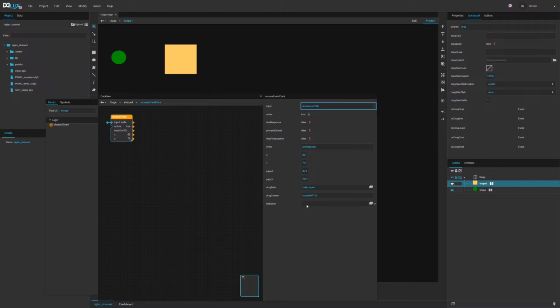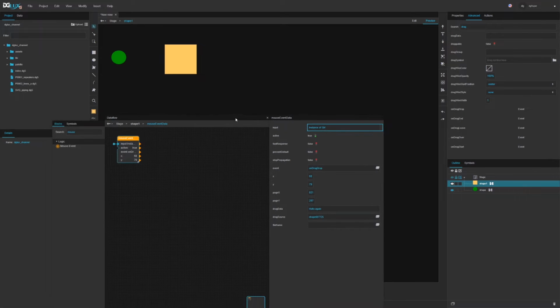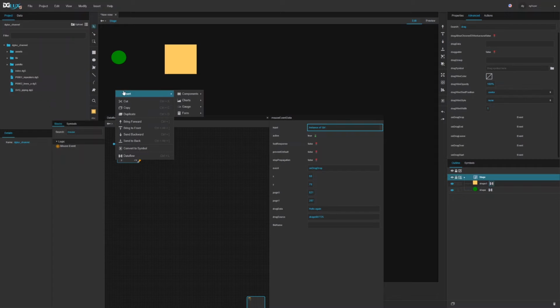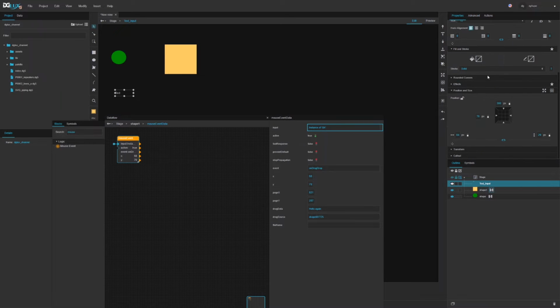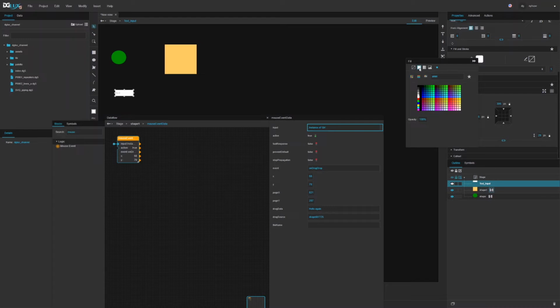All right, so let's now look at an actual application of this. For that we're going to use something different. I'm going to add a form element text input. All right, and let me give it a few styling properties so we can tell it apart from the background.